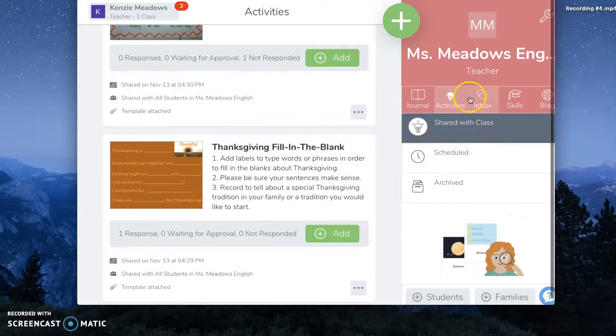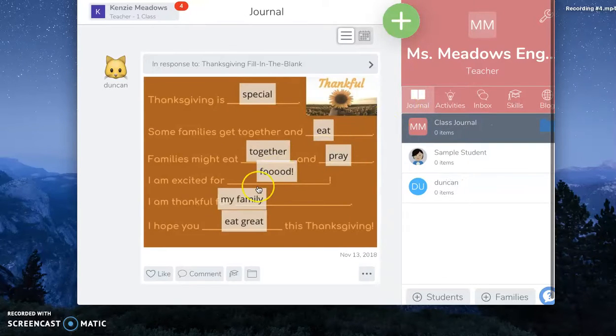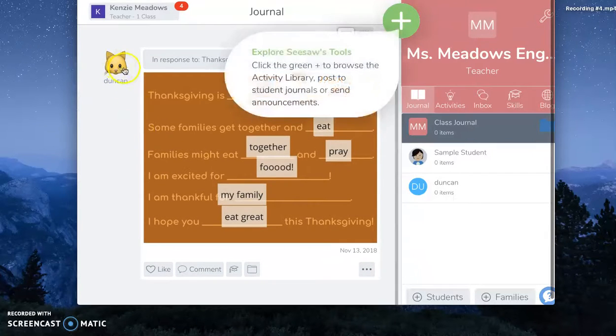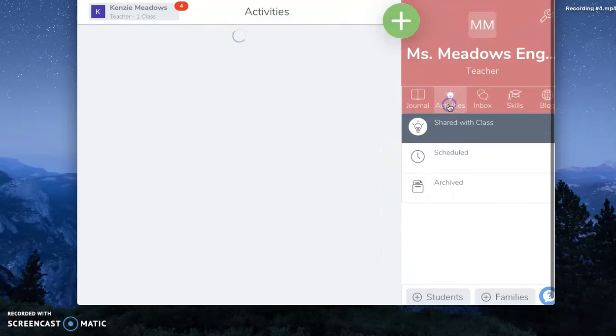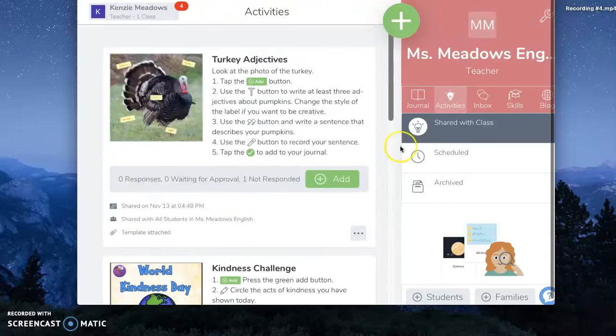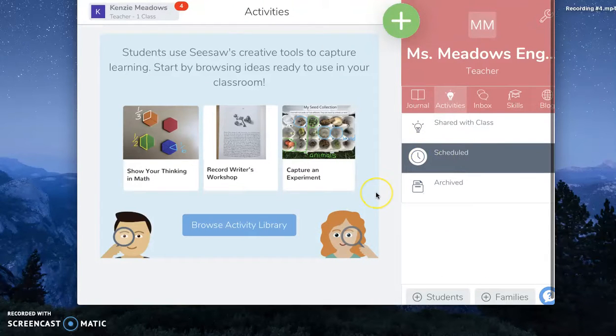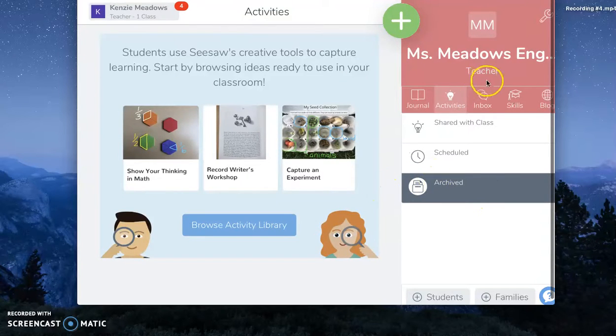So it's really nice. And then also some other cool things for teachers is you have like a little, this is their journal, so you can see what Duncan says, which is really nice. They have like a little emoji, and you can see that like I can browse or I can send announcements. These are my activities. Once again, I can schedule activities so that in the middle of class something will be sent to them. I have yet to archive anything.